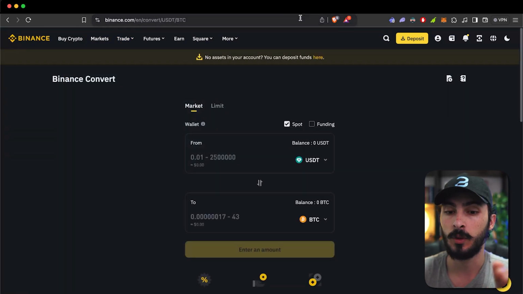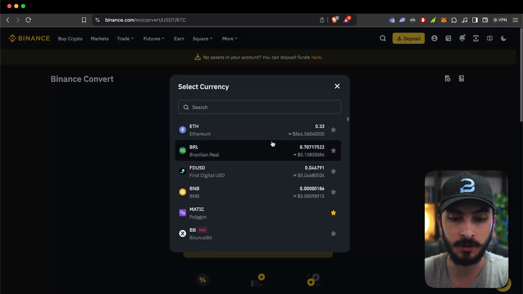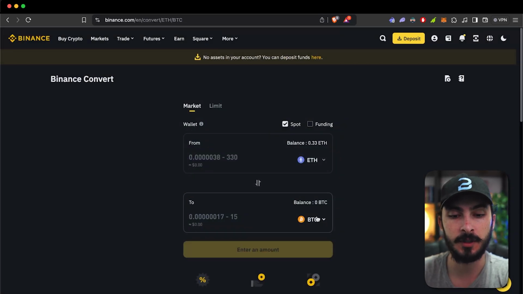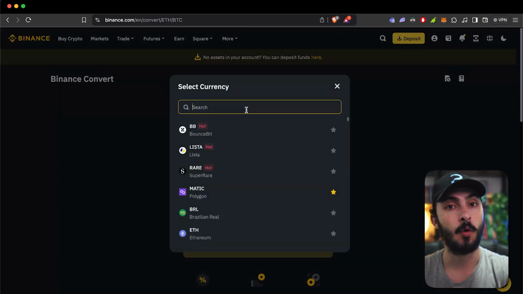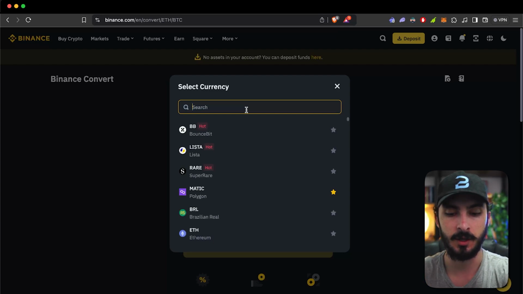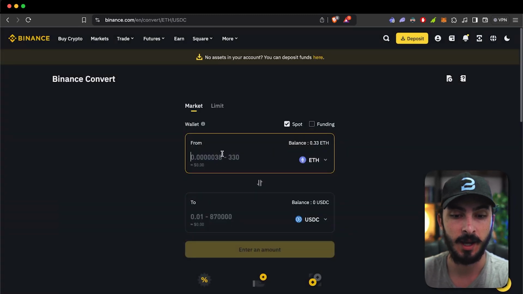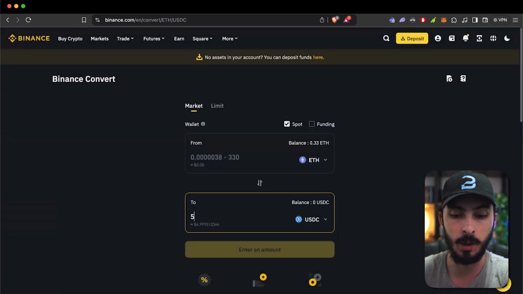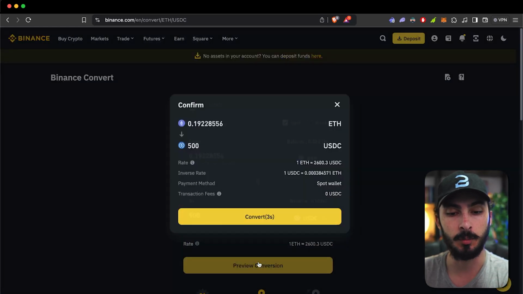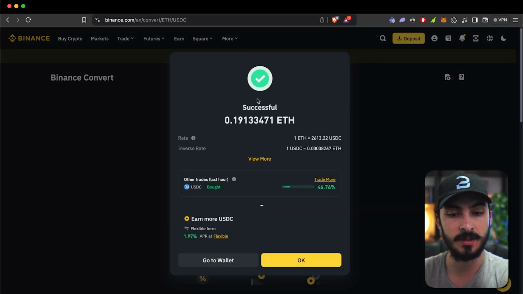Once we click this, we're going to choose what we are going to convert from and to. So here we're going to convert from Ethereum and we're going to convert to either USDT or USDC. And I'm going to explain to you in a little bit why there's two and what's the difference between one and the other. So I'm going to select USDC here, bang, I selected it, and we're going to put $500. Once you do this, you're going to preview the conversion and you're going to convert. It takes a few seconds, and then here you can see that it says successful. You click go to wallet.